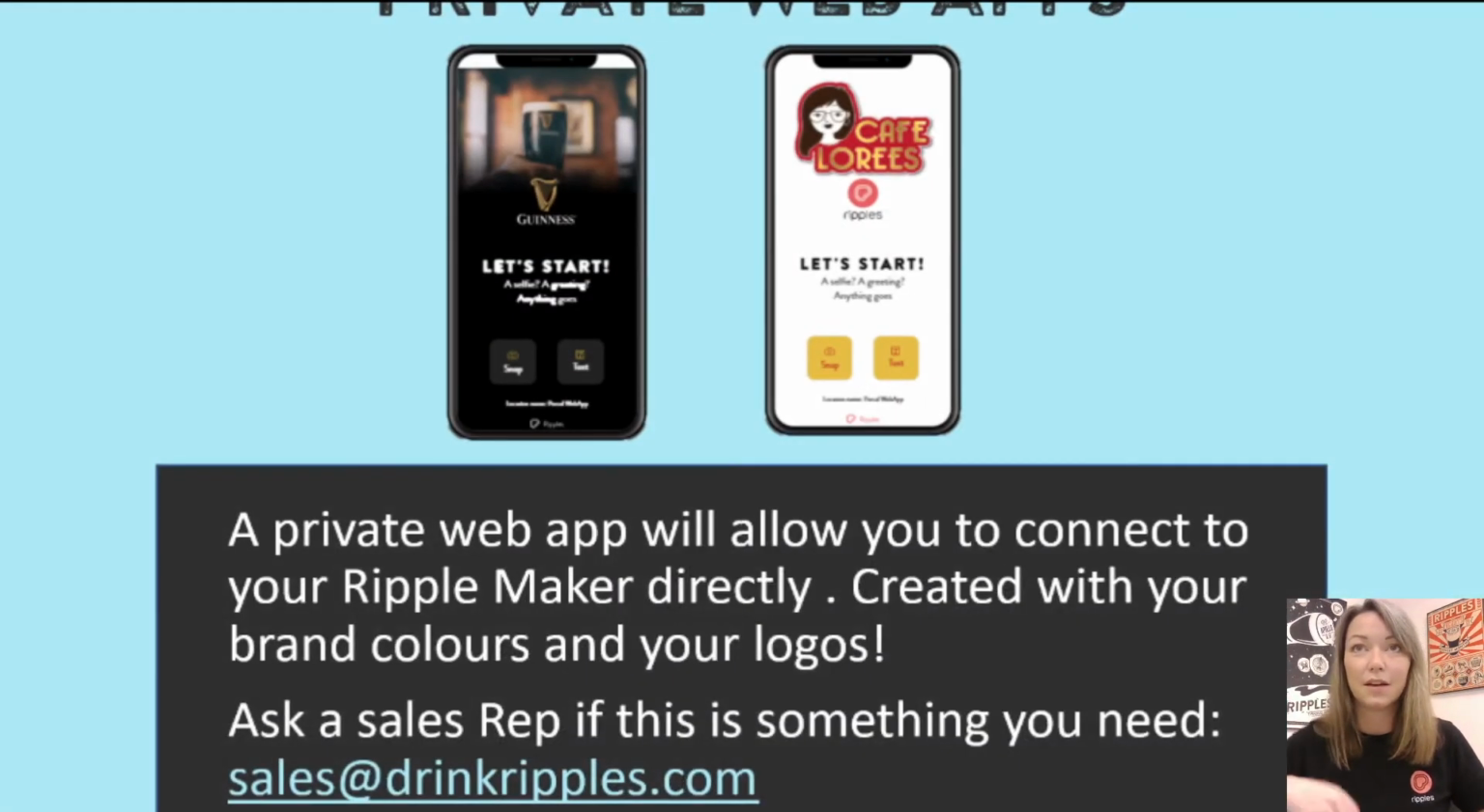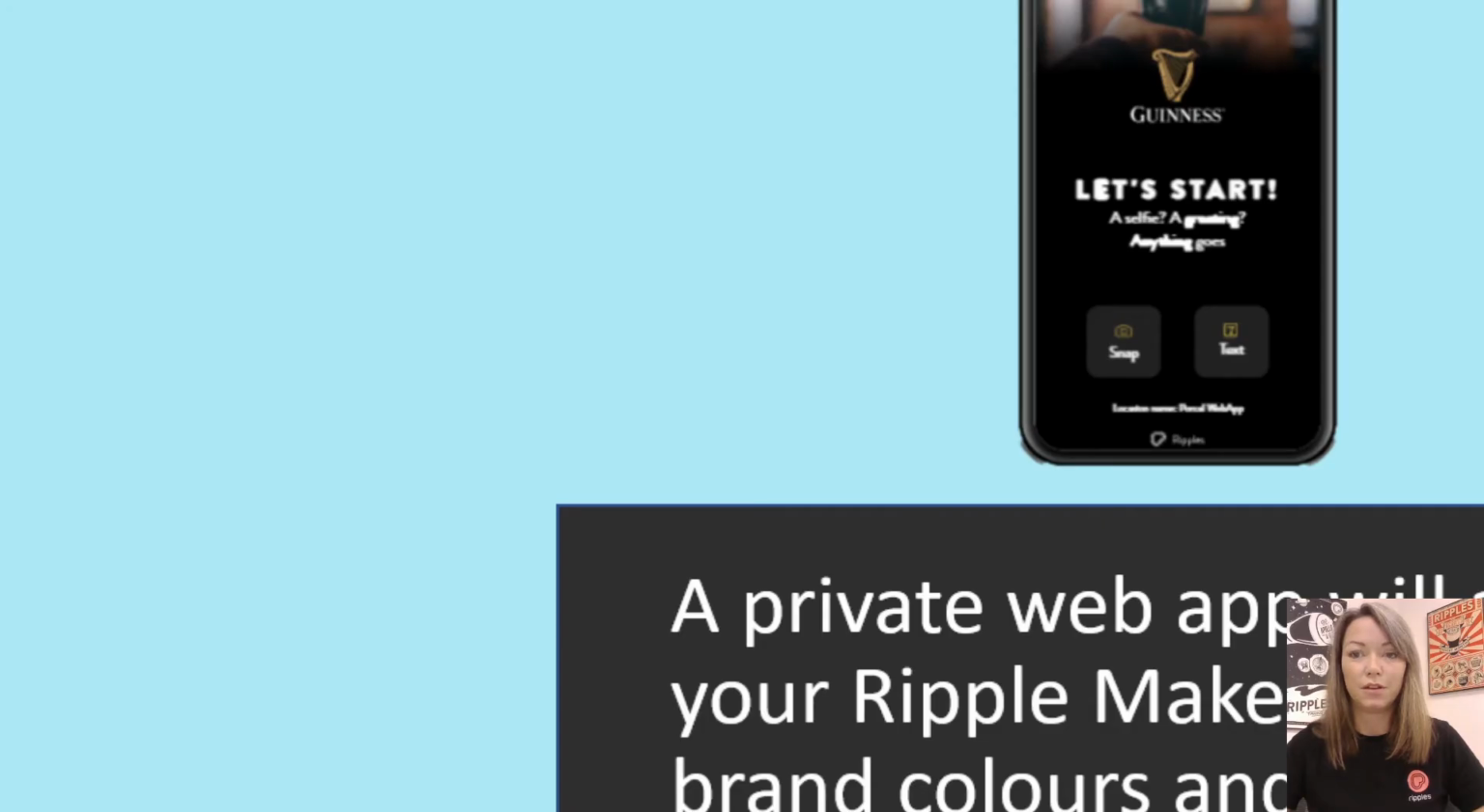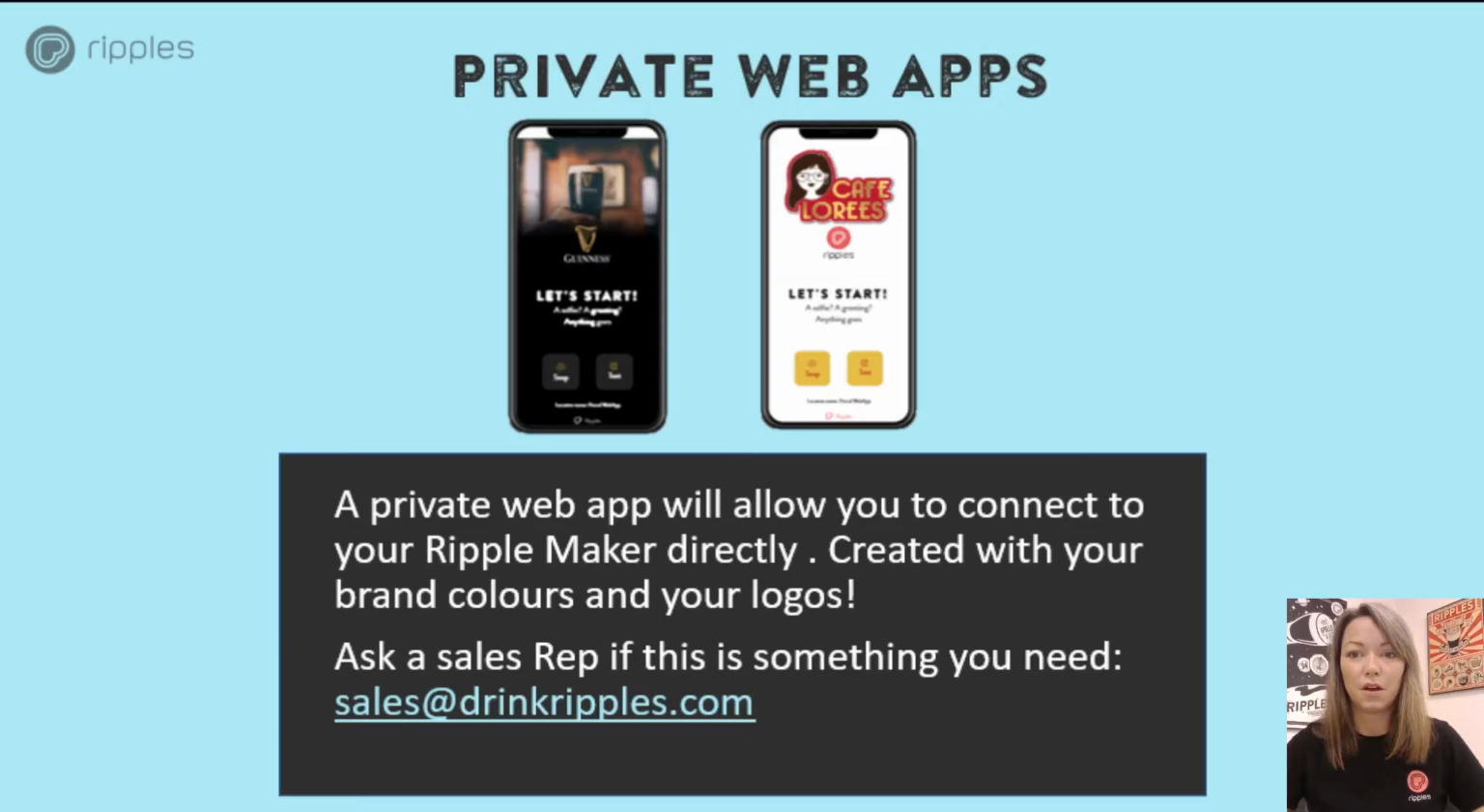So the next section I would like to talk about is private web apps. This is a new feature that we've actually developed here at Ripples. And if this is something you're interested in, it's a really good way to use in your campaigns and campaign management, or if you're just really focused on your branding, you can get your logos.